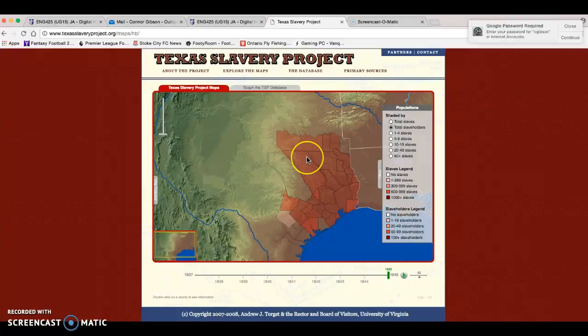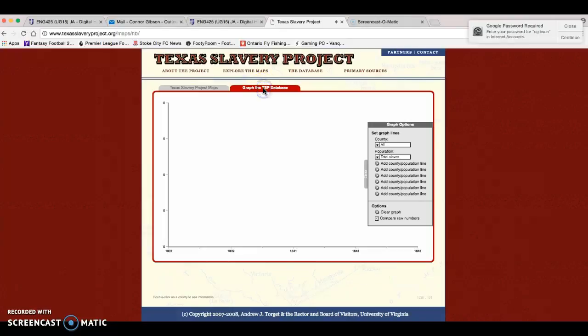And this is a really cool interactive aspect because it really lets students or just people in general see the changes that occurred within Texas during this time period. And in the Graph the TSP database, it's like the Texas Slavery Project maps, but it gives you a more data-oriented graph, not as visual.